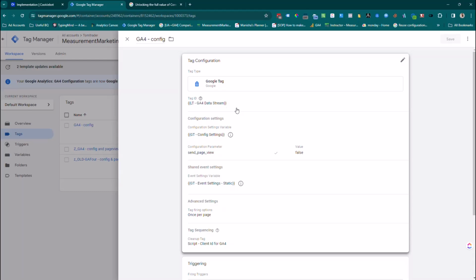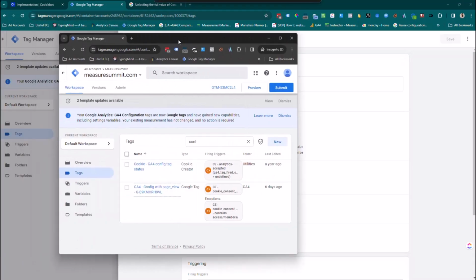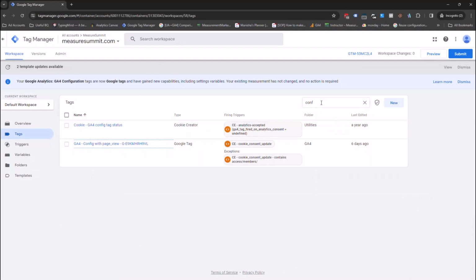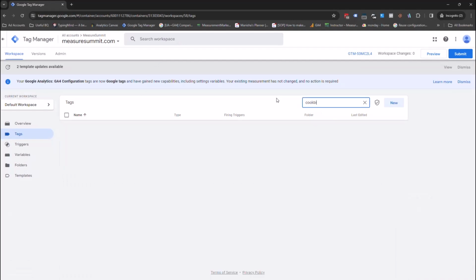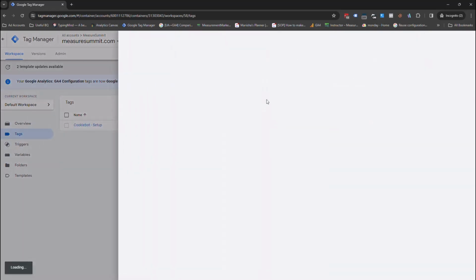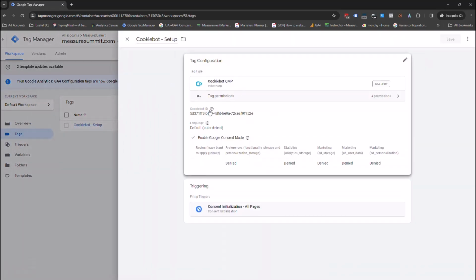Now, how is this different than basic? So I'm going to go get Measure Summit. Measure Summit is our other brand. Now for Measure Summit, we have the same Cookiebot tag. I'm going to show that to you. So set up exactly the same way. It has a completely different banner that we've created in Cookiebot, and we set it same as denied.